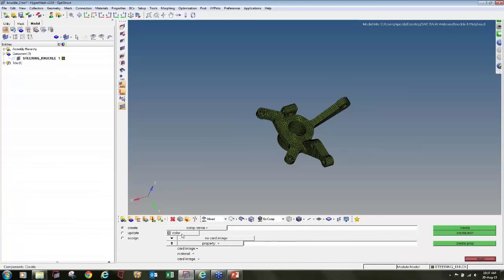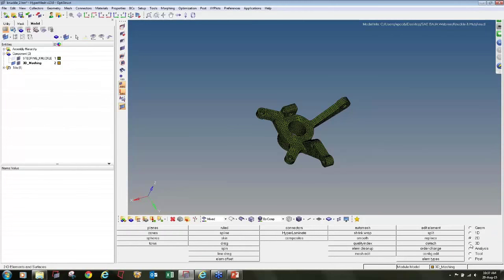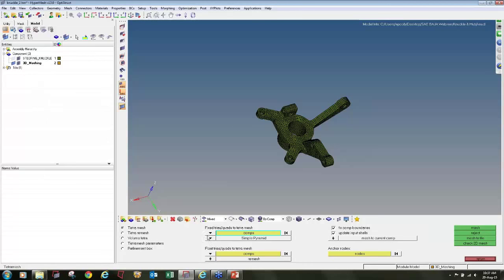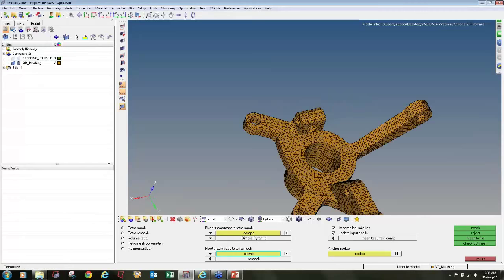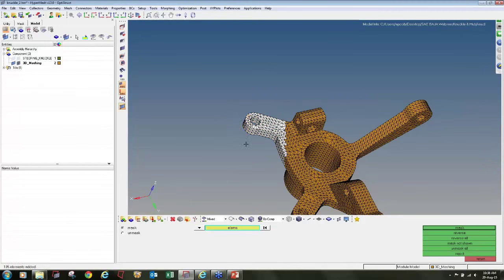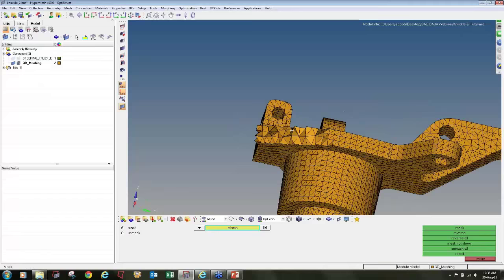So I will add one more component here, 3D meshing. Define a separate color for it. Without any property, I will just create it right now. Then I will go to the 3D page, tetra mesh, find trias, trias to tetra mesh, select all the elements and click on mesh. Once I click on mesh, you can see here it has meshed it into a 3D component.